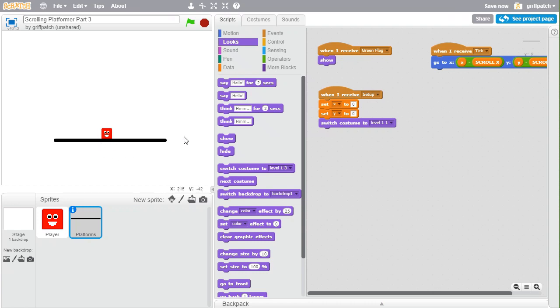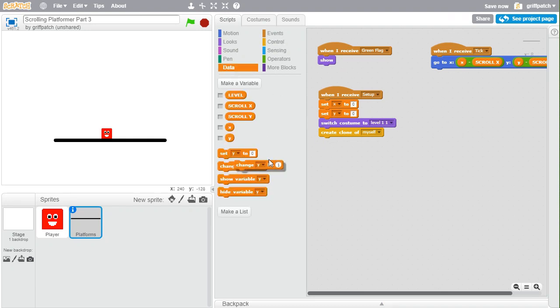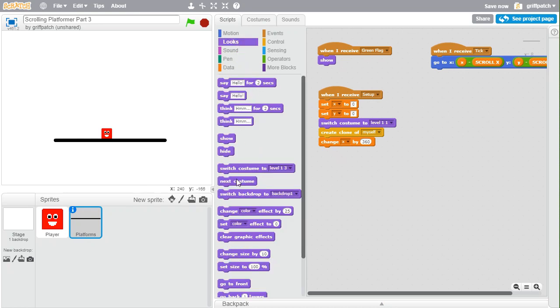Now we want another piece of the level next to it. So for this, we need to start using clones under the control. Let's see, create clone of myself. So that means we've now got 2 copies of this level. And what we shall do now is script to move this bit of level. So we'll change X by, we'll say 360 for now. So we're moving it to the second one across by 360. And we will switch to the next costume as well. So next costume. Okay, so we run that now. There we go. So now we've got this bit of level, and we've got the next bit of level.